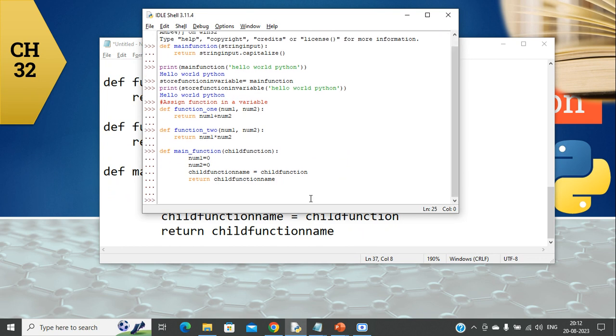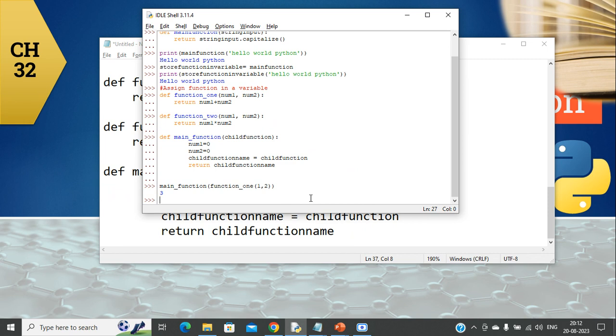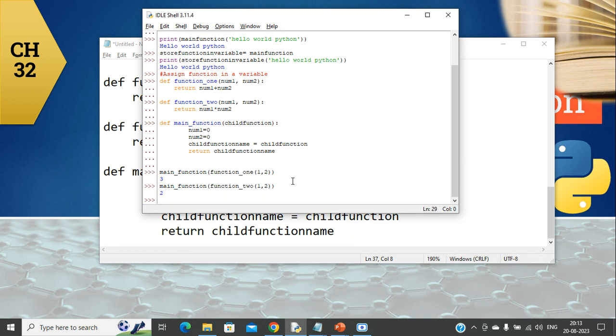This function is created. Now main function, open bracket, and then the child functions I need to call, right? Now let's see how I'm going to use it. Function 1, open bracket, 1 comma 2, close this. See this, 3. And the same thing, the same function name I have to use for the second one, and then it should be 1 into 2, 2.